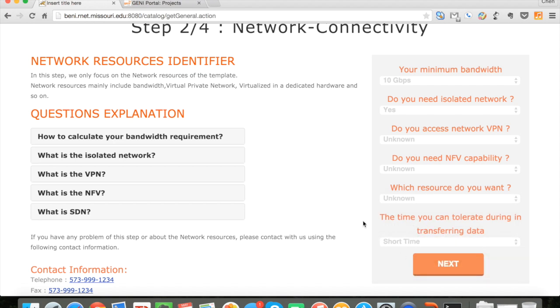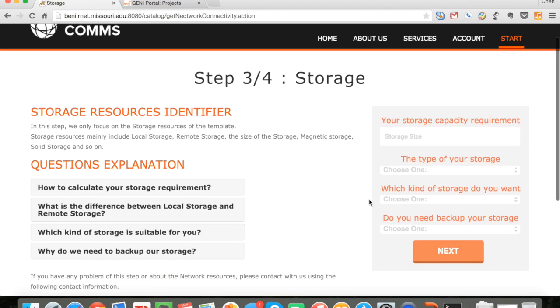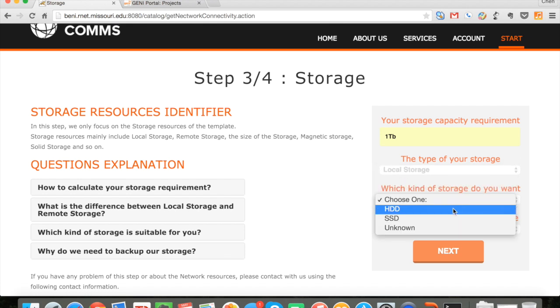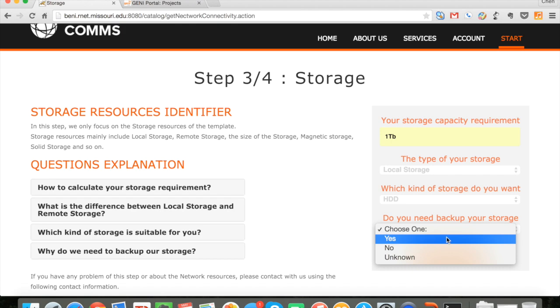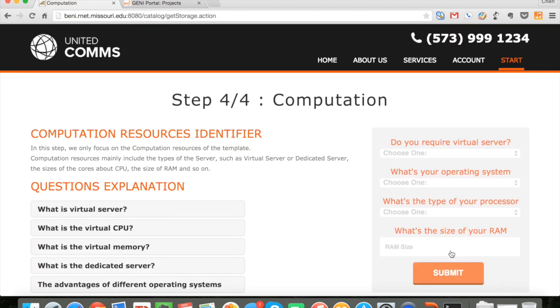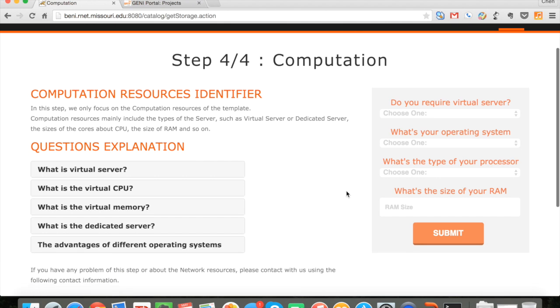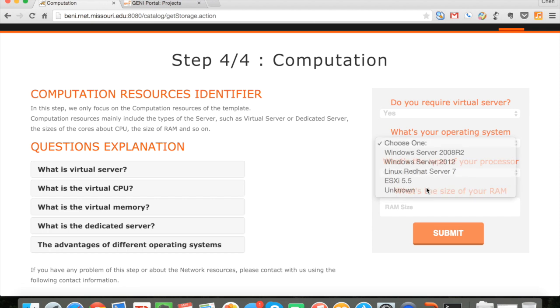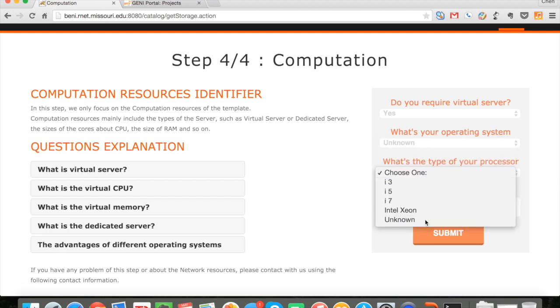And we'll say we want this in a very short amount of time. So we expect that the data will be about 1 TB of data. We will want local storage here for this, and then HDD is fine. And then we will want backup storage just in case. So here's the computation part as well. Unknown for a lot of these might be an option that would be used, and then 8 GB.